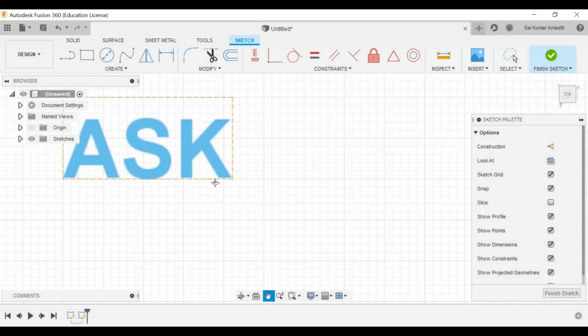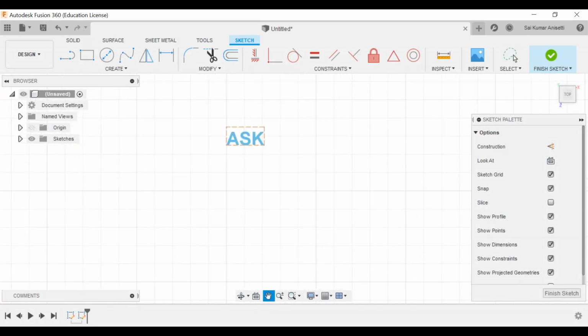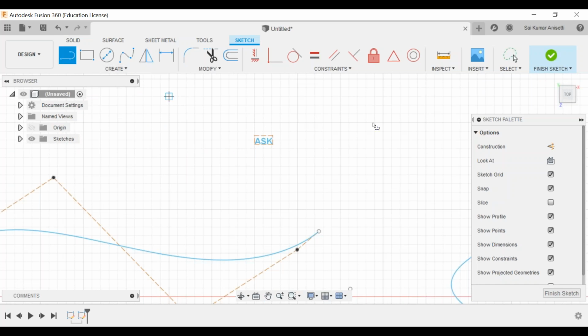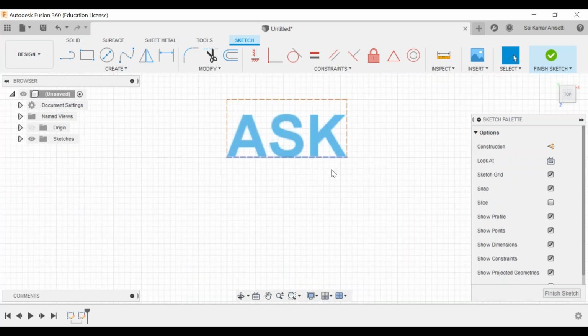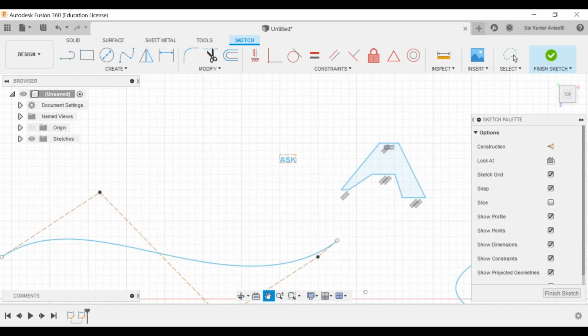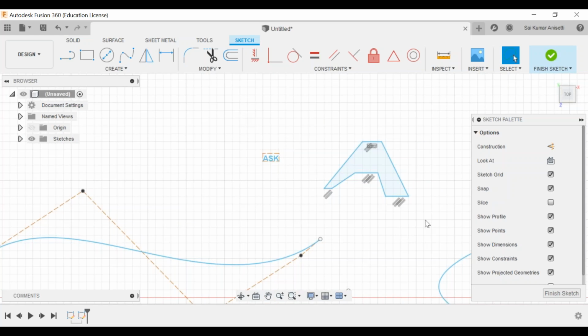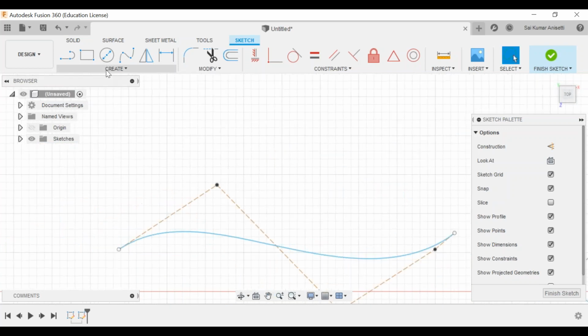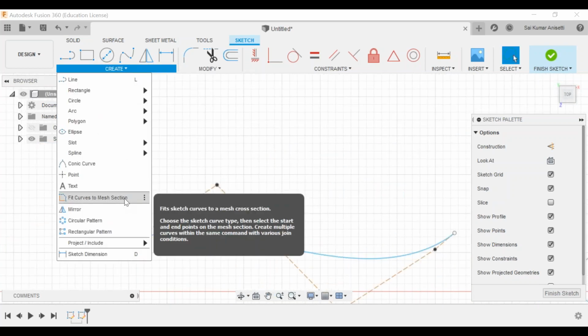You need not go to a line and draw your profile in this way. That is not required in the software. It will take text as a direct complete profile. You can just directly extrude it to get a simple solid element. The fit curve section I'll be explaining in the forthcoming session.